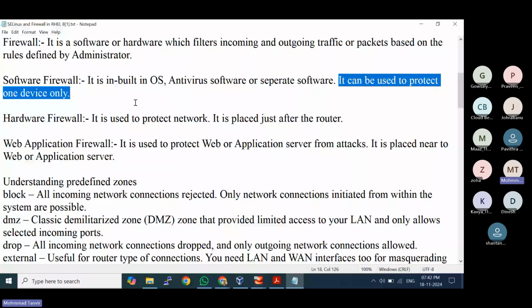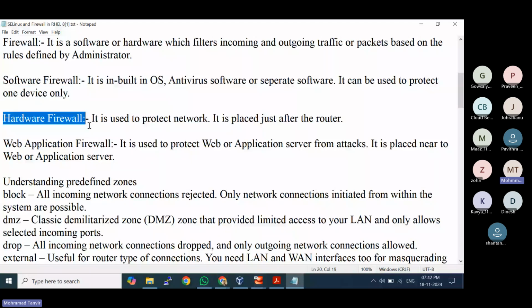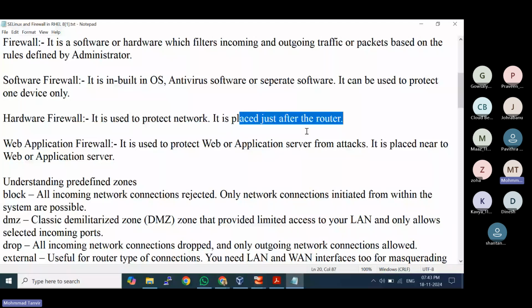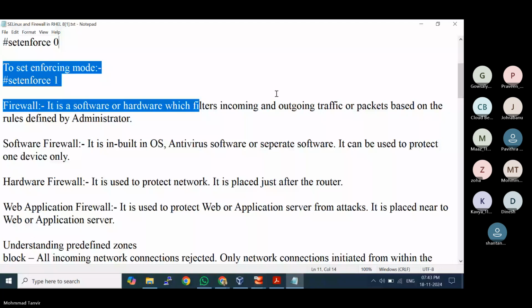When we talk about the hardware firewall, meaning firewall as a device, it is going to protect the entire network. It is placed just after the router, from where all the traffic goes outside the network, or any traffic from outside the network enters the network. So for that, we have the hardware firewall. And here also the work is the same: filtration of incoming and outgoing traffic based on the rules.